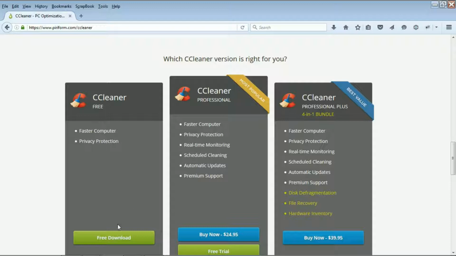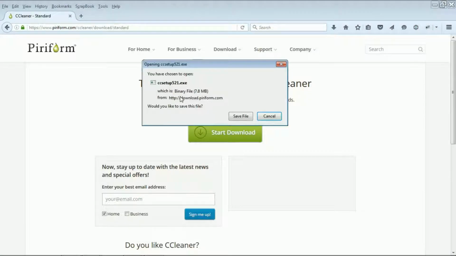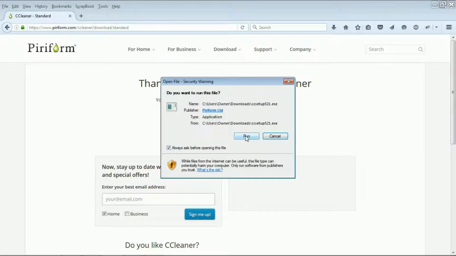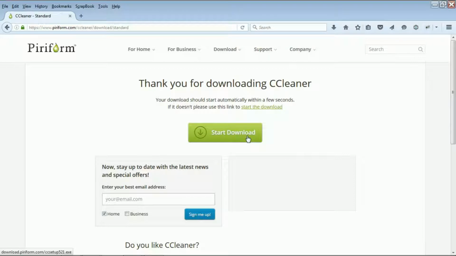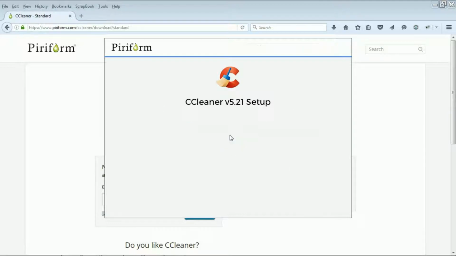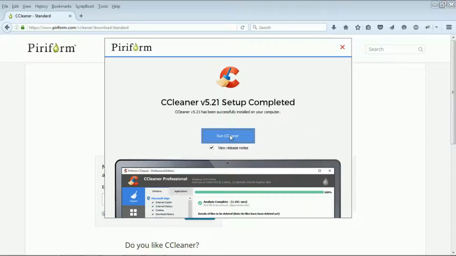So I'm going to go ahead and install the free version. And when this pops up, we're going to go ahead and save the file. Now that it's done, we're going to go ahead and run it and install it. We're just going to keep the defaults and have it install. Okay, we don't need to view the release notes. We'll go ahead and click on Run Ccleaner.